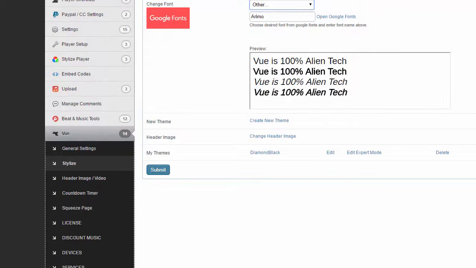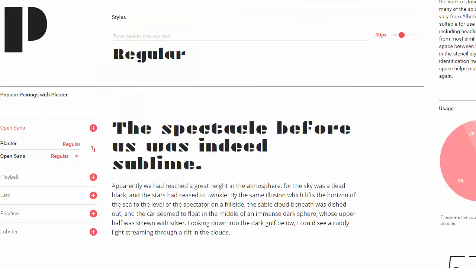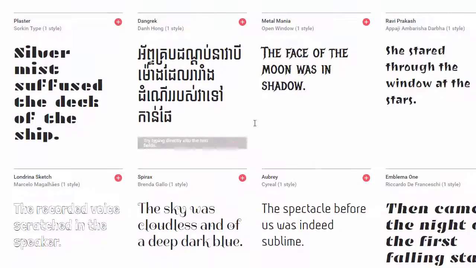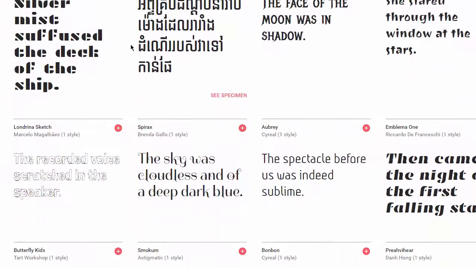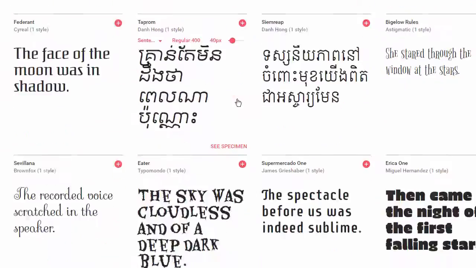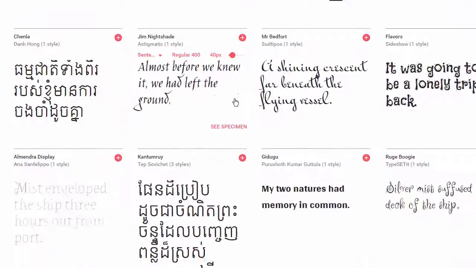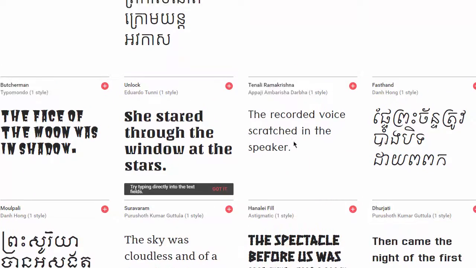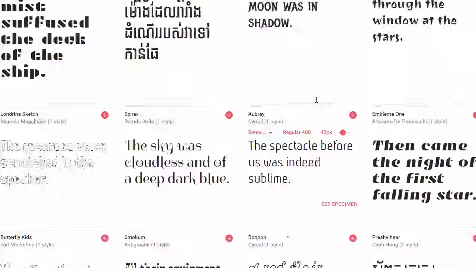Keep in mind that we did give you the ability to use all of them, but not every single one is going to work. Some of the script fonts will not work, and some of the fonts with really special characters won't work. But for the most part, most of them will.